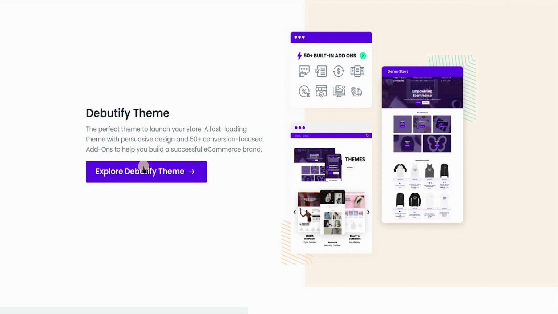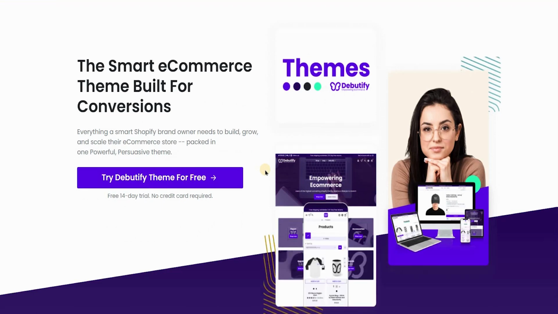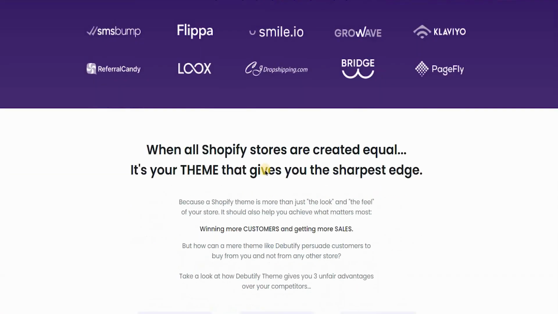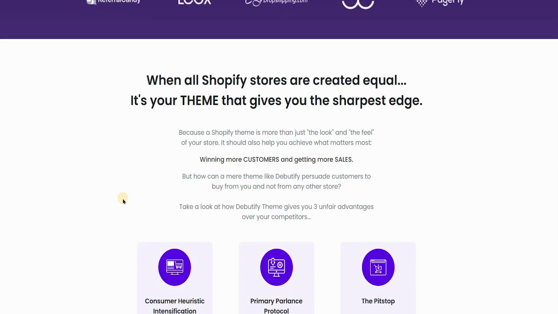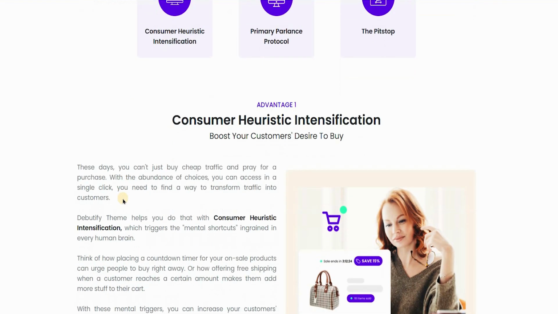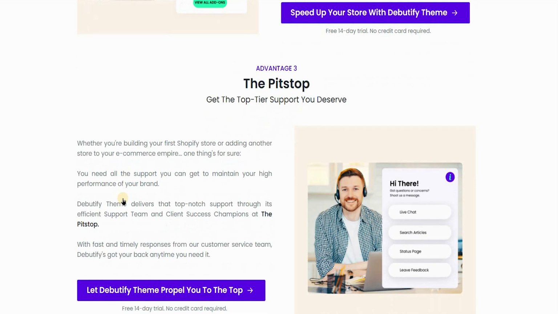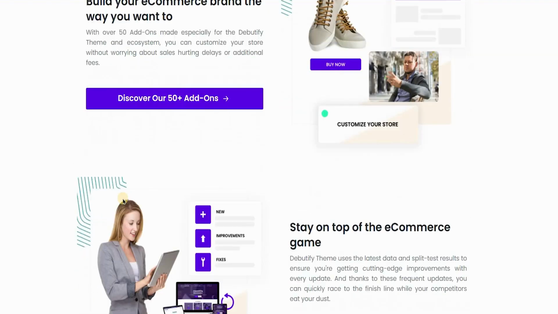Now, with the themes, you can explore all the beautiful themes that are available over here by clicking Explore Debeautify Theme. And once you do that, you'll see that you can create a smart e-commerce business that has built-in conversion, everything that you need to develop a theme that is truly unique. And when all the Shopify stores are created equally, it's your theme that gives you the sharpest edge. Because a Shopify theme is more than just the look and the feel of your store, it should also help you achieve what matters the most, winning more customers and getting more sales. And that is the reason why you have all these elements that are available to ensure that you can create something that is truly unique. And developing it on Debeautify and getting your theme from here will ensure that you get a competitive advantage in the industry.